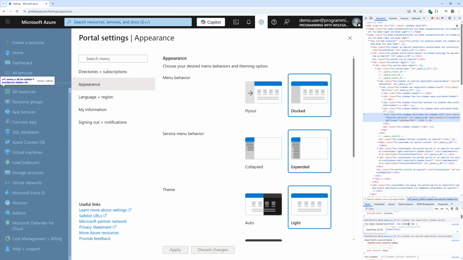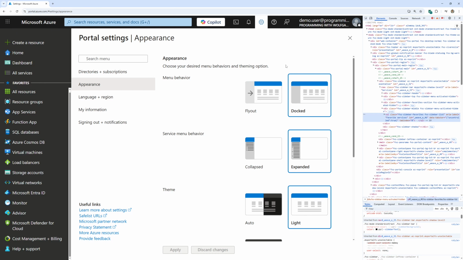I hope I'm not the only one who doesn't like the styling of the Azure Portal, and it helps at least one person out there. That's already everything for today.